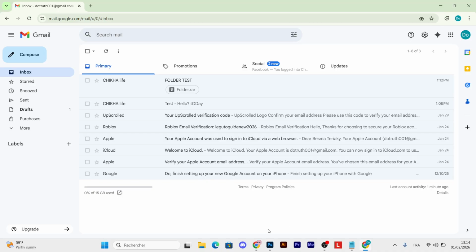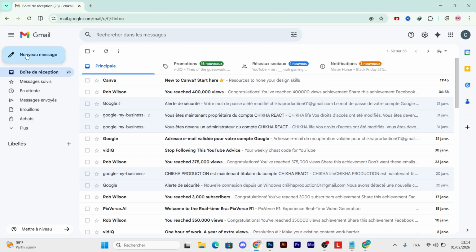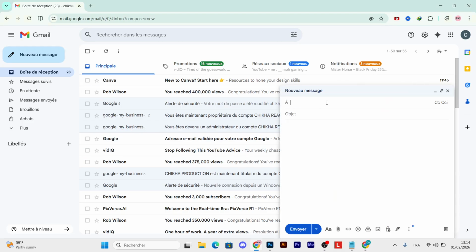Okay, first go here to your Gmail and go here to new message or compose. Click, and here put the Gmail address you want to send it to. Just put the Gmail here that I will send to.